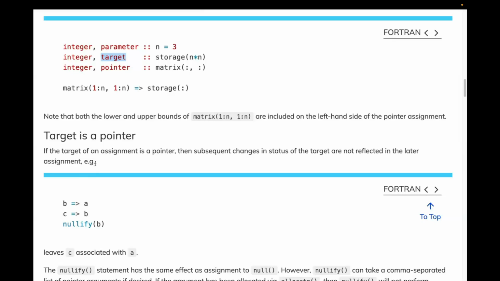Something again, a little something just to remember: pointers can point to pointers, and in that case, what you actually point at is not the pointer, but whatever that pointer is itself pointing at. So you've got multiple levels potentially of indirection here.